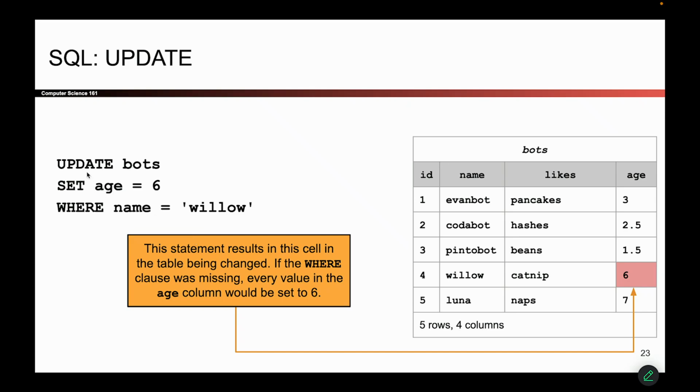So we'll say update bots. That means I want this table and not any of the other ones. I want to set the age column to 6, but I only want to do so on the rows where name equals Willow. There's all these different rows, and what SQL will do is go through all the rows, find, in this case, just one where the name is equal to Willow, and change the age to 6. Now, if we said just set age equals to 6, and we didn't write the where clause, then everybody's age would be set to 6. So that's something you could do if you wanted.